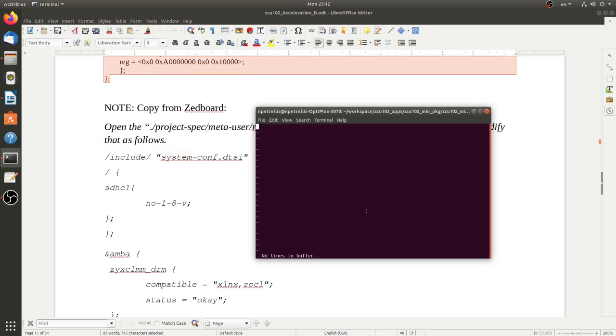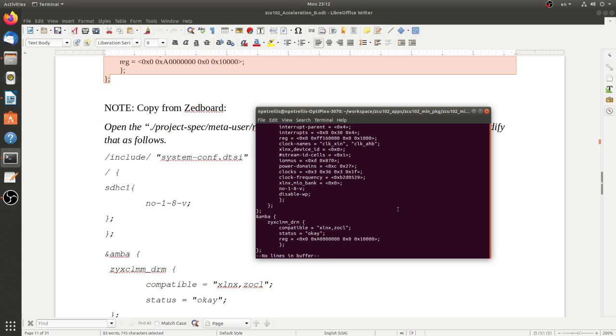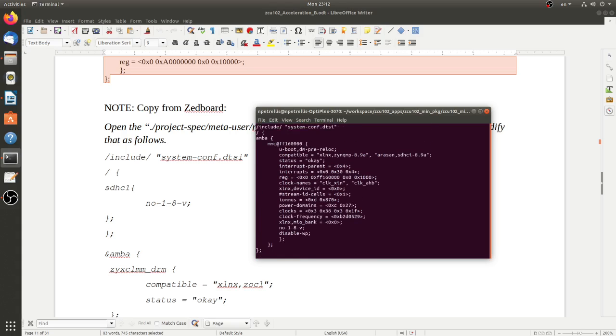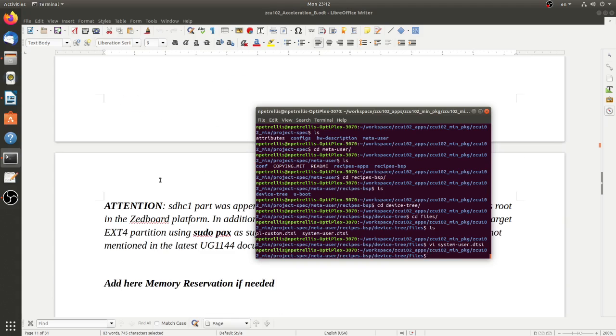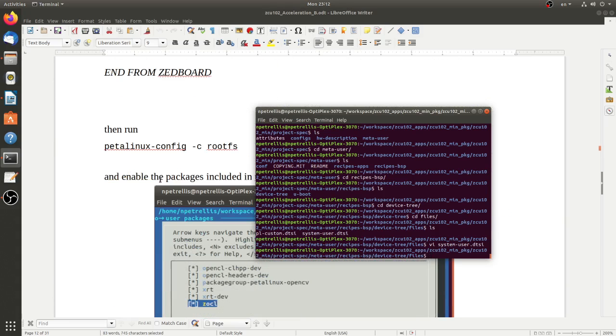I paste them. Starts here. Right, quit. And then I'm ready to move to the next steps by configuring either the root file system or the kernel. Let's do the configuration of the root file system, which is a fast process. Does not take long.